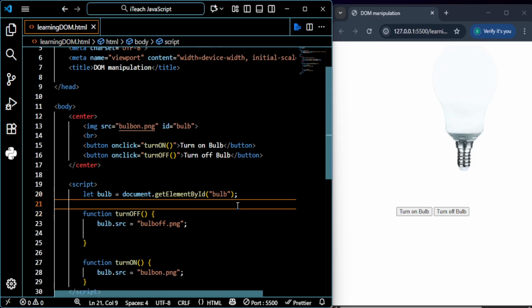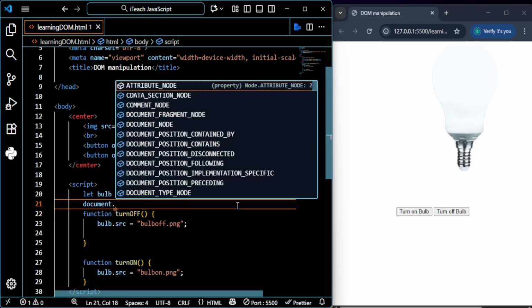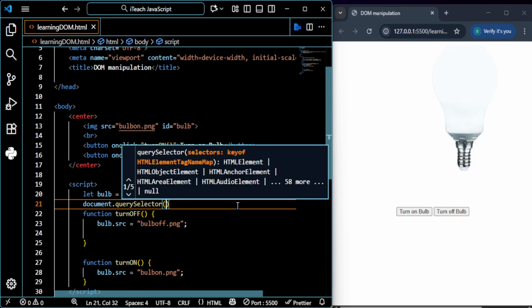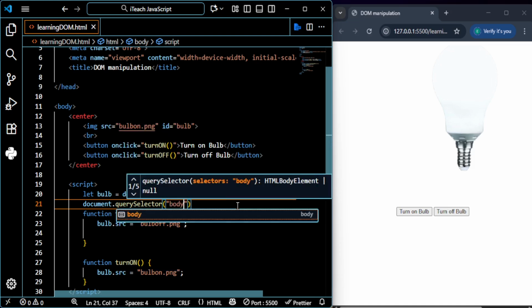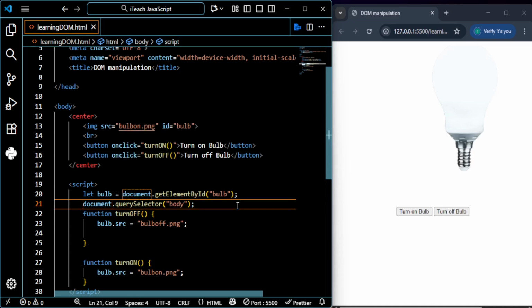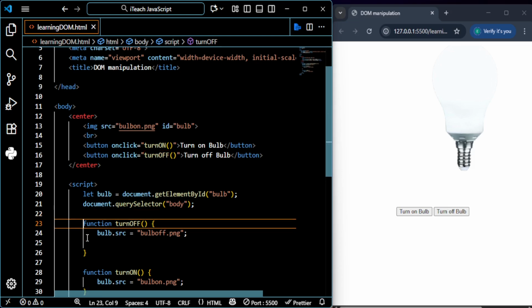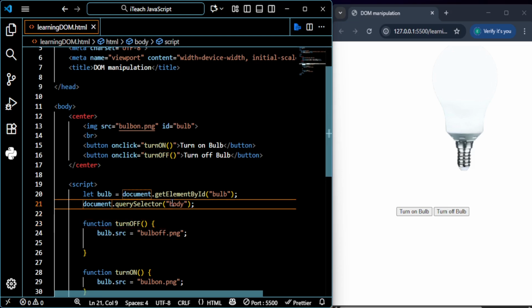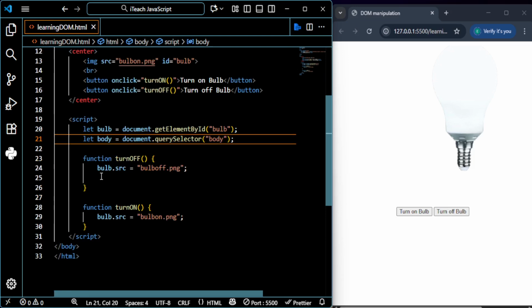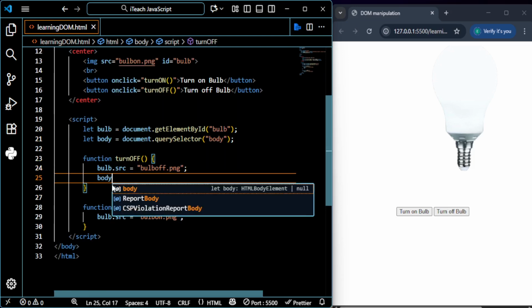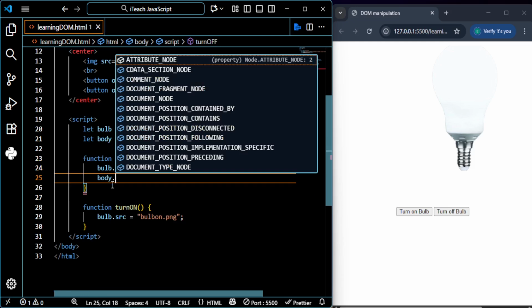So I'm going to be saying document.querySelector, so it's going to be global, then body. Remember, the query selector is going to access the first element that matches this selector, and the first element is this. So here we are going to be saying let body equal to this. Remember the body is the body of our document, and it's holding all other elements.